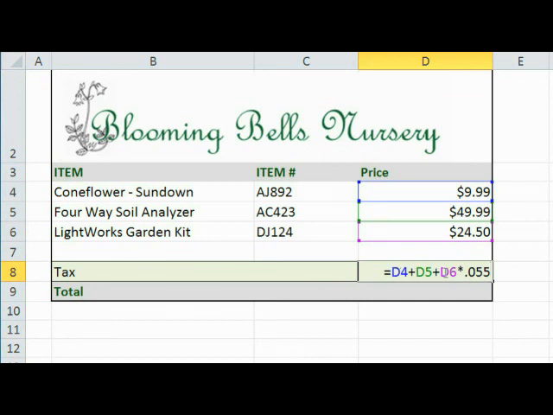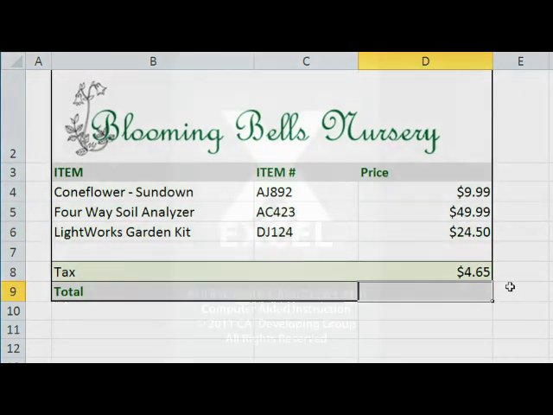We want these 3 values to be added first, and we can do that by just putting them in parentheses. Parentheses are often the best way of controlling which parts of the formula are calculated first. And when this formula is calculated, the answer is $4.65. So whenever you're doing a complex formula, you'll need to think about the order of operations to make sure that your formulas give you the correct answer.